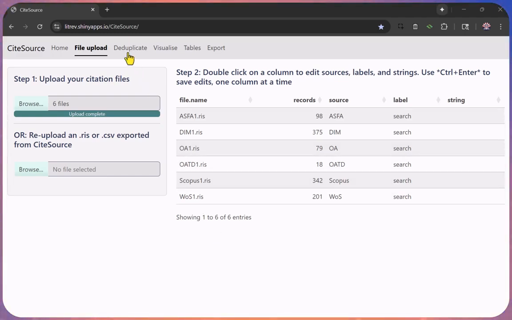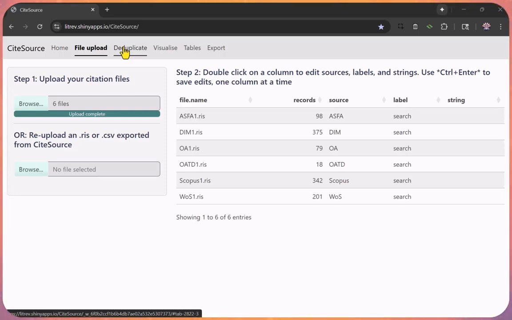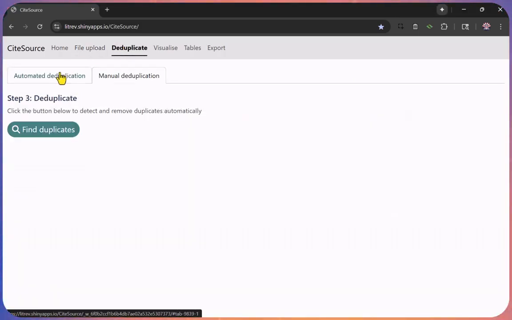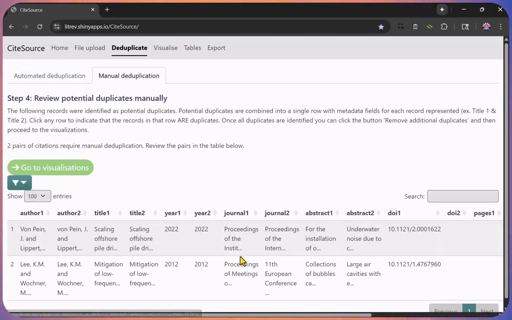I'm not going to dive into deduplication, but deduplication comes from the ASySD package, which was developed by Caitlin Hare. So she has some really great videos out there. I would recommend taking a look at them. But ASySD is going to find duplications automatically, and then it's going to highlight anything that might be a potential match. Here we've already done the automated and manual deduplication, and so really I just want to jump into the visualizations.